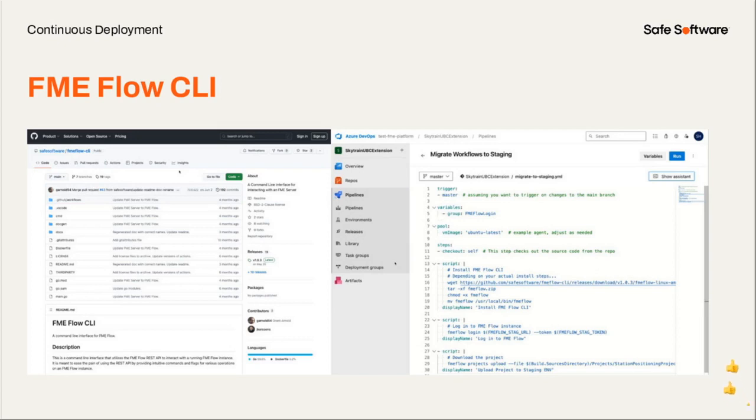Next, we've got the FME Flow CLI. And so this is really, really nice, basically, for working with the FME Flow REST API. It's a wrapper around the REST API. And yes, you could call the REST API from Azure Pipelines or Jenkins or wherever you are, but it's quite hard to call a REST API from a bash script.